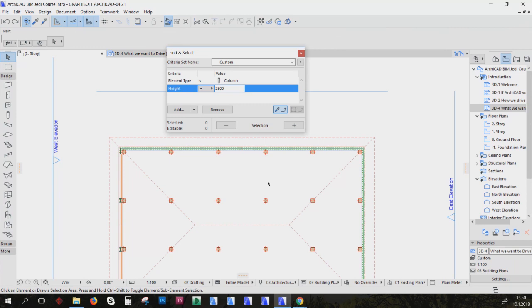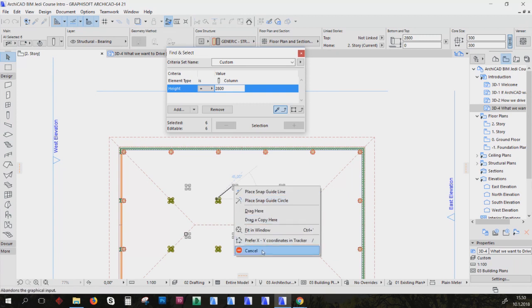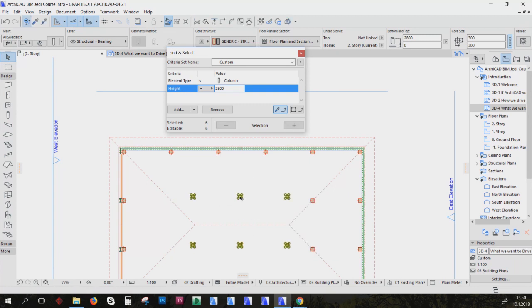So the next one is Control D. When you drag, you've either got the option of clicking on there and dragging, which is reasonably simple, or just Control D as well and dragging. If you want to drag a copy, Control Shift D. And that'll drag a copy of whatever you've grabbed.